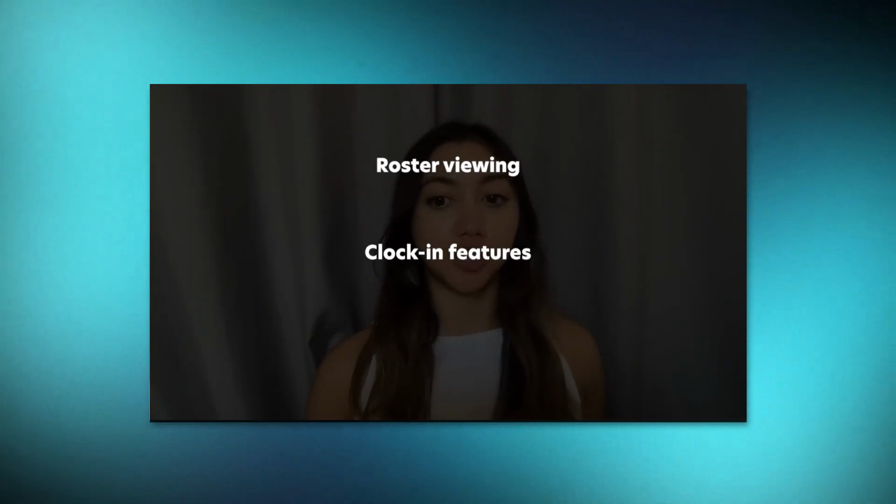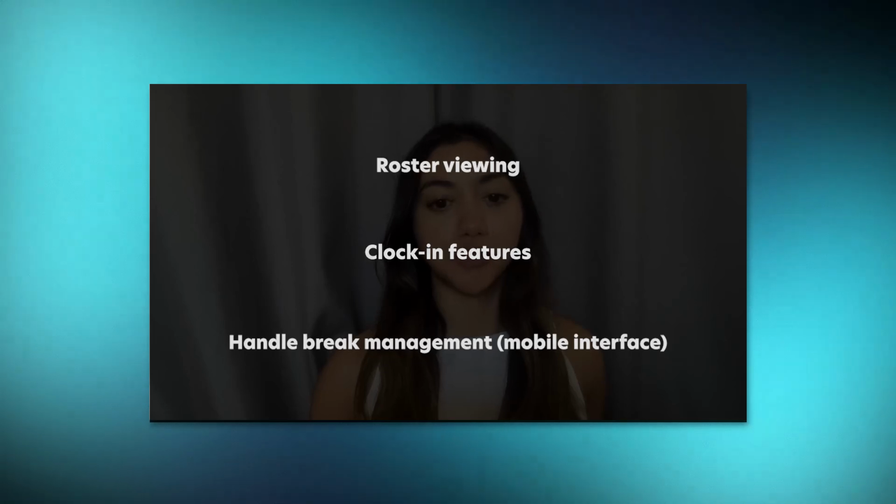Learn how employees manage their timesheets, submit leave requests, and access their pay information. We'll also cover roster viewing, clock-in features, and how to handle break management through the mobile interface.